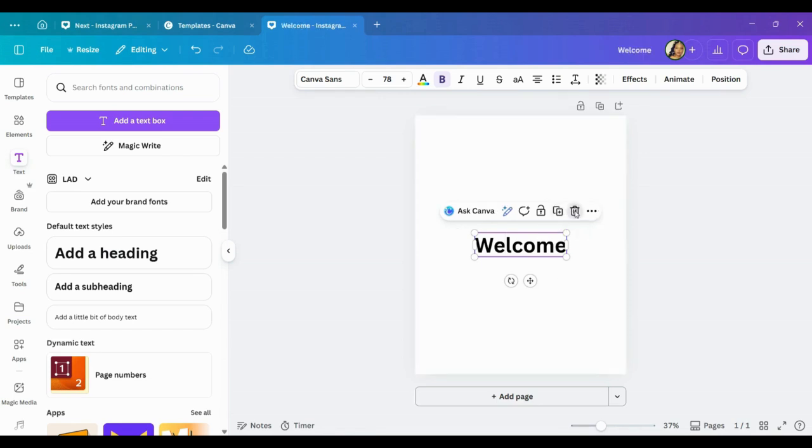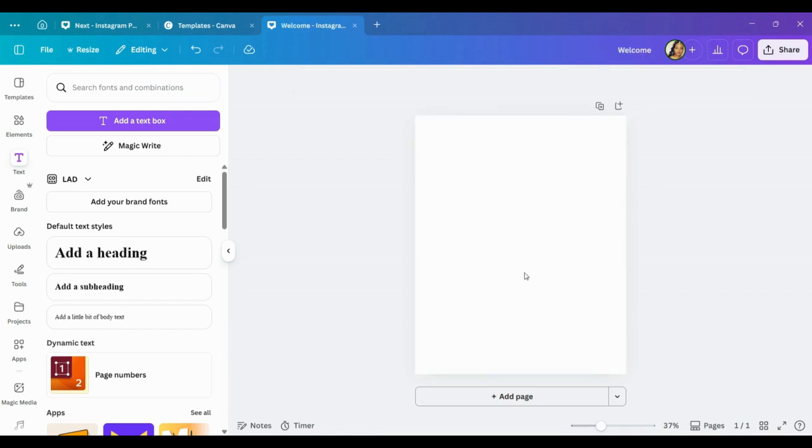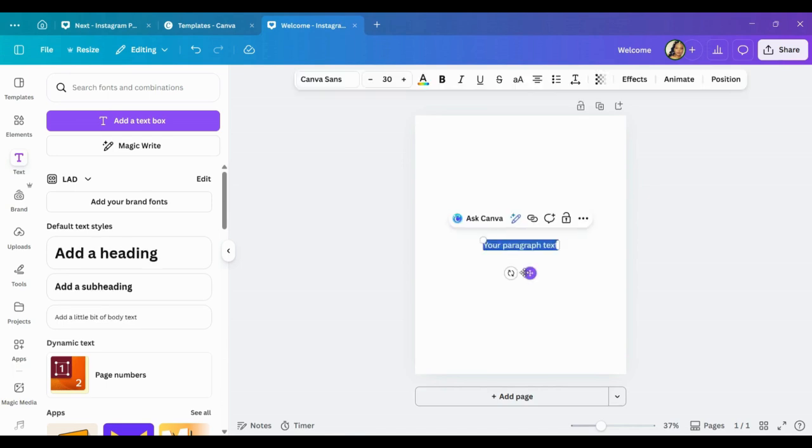Quick tip, instead of clicking text, you can just press the letter T on your keyboard. That instantly adds a text box. This shortcut saves so much time.